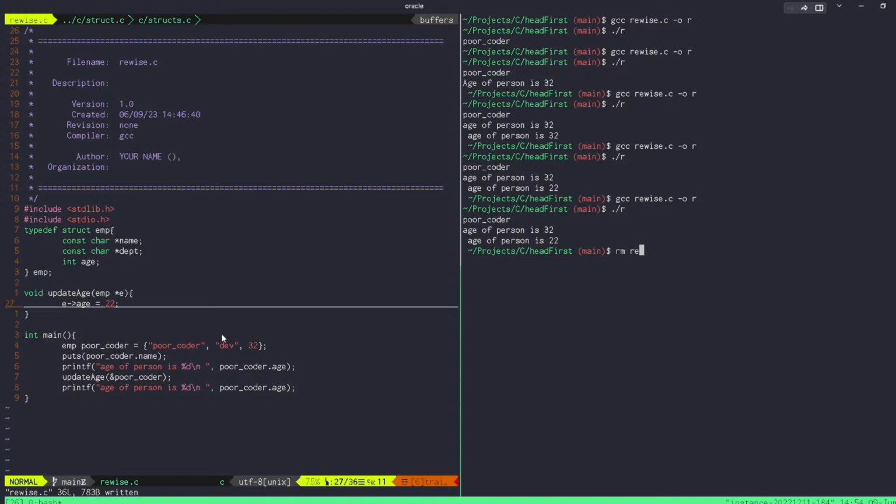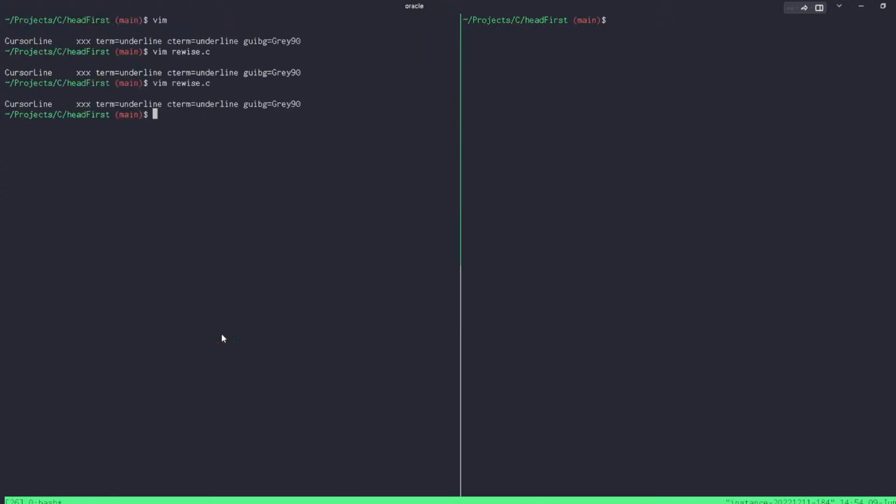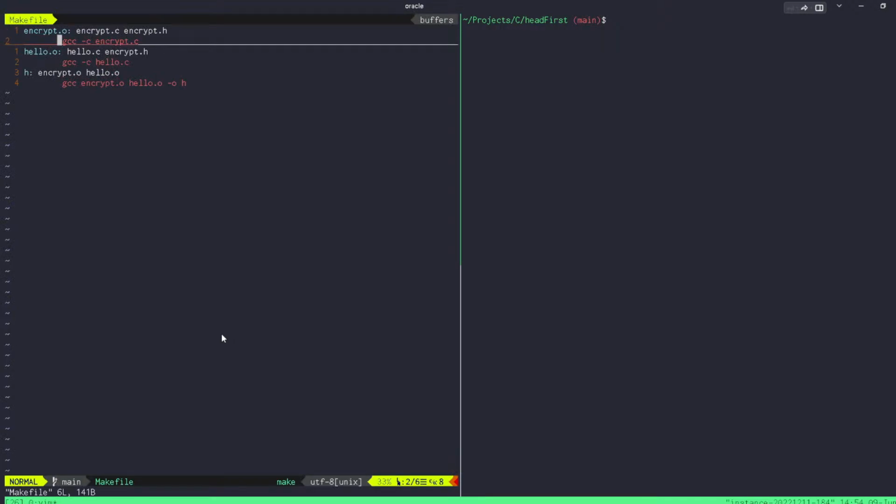So let me remove this file. Okay, now it is clear. Now let's go back, cd chapter 5. Now let's see what else we have learned. We also learned a little bit about makefiles. So you can see first what we were doing: we were using gcc -c encrypt.c and gcc -c hello.c, and then gcc encrypt.o hello.o -o file. Okay, so this was the mistake which I was making. I didn't remember it.